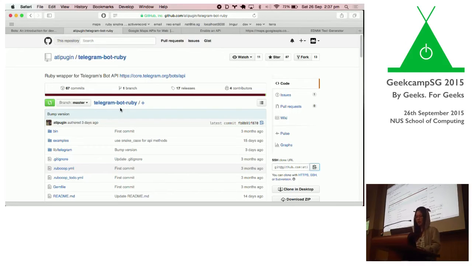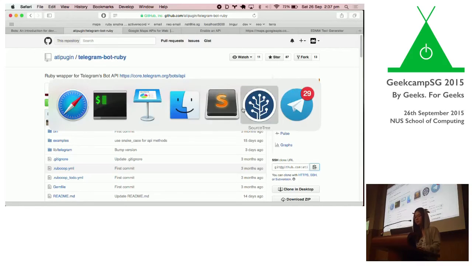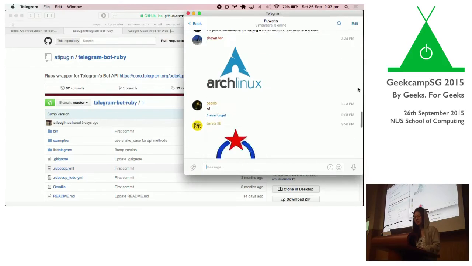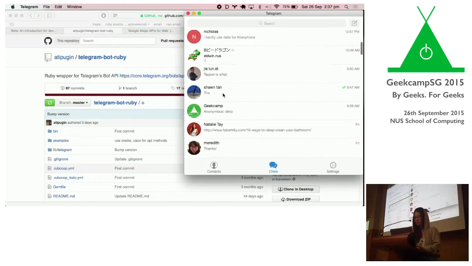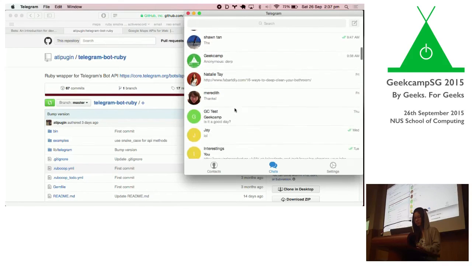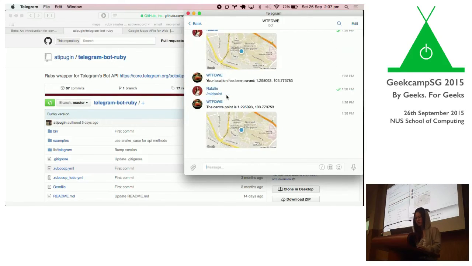So here is where I begin showing you what the bot is about. What I want to tell you is to leverage Telegram's available client to do your bot thing. For example, this bot is what I have implemented, and it probably takes less than 10 minutes to do this. I can show you right now.